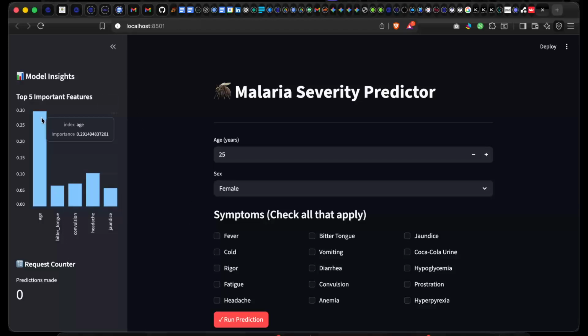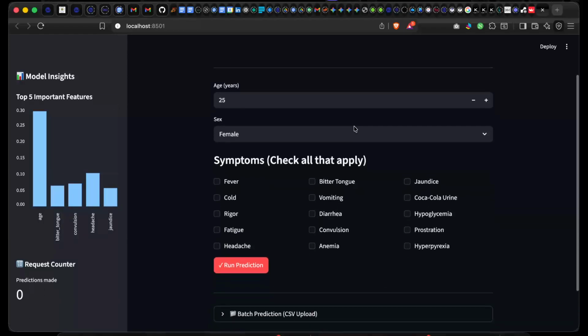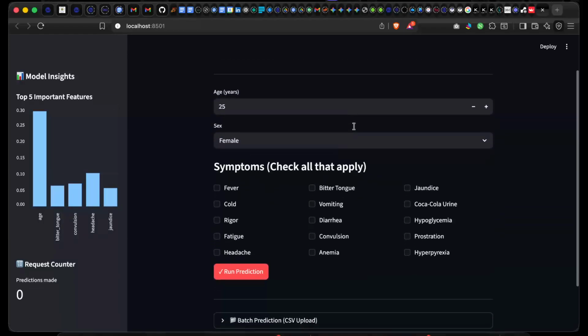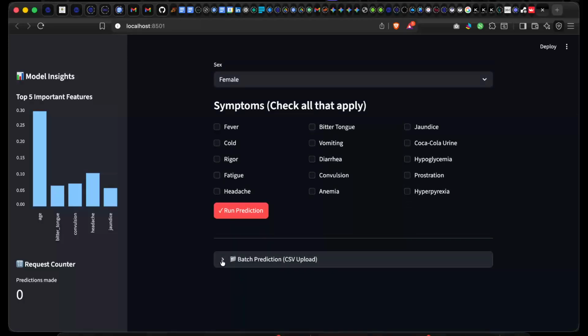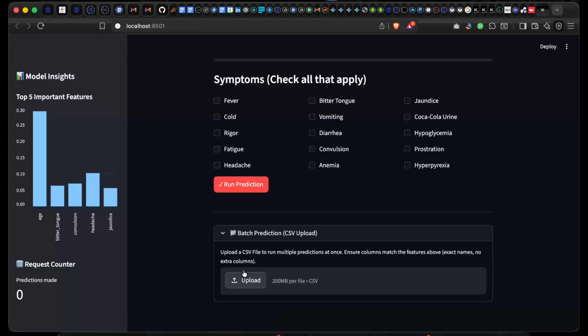So the sidebar picks the five most important prediction features here: age, followed by headache, followed by convulsion, then bitter tongue, then jaundice. These are the top 5. Then we have our request counter here, and then we have our parameters we use. So this is the first part for parameters, and then this is the part for the batch upload, where we upload a CSV file.